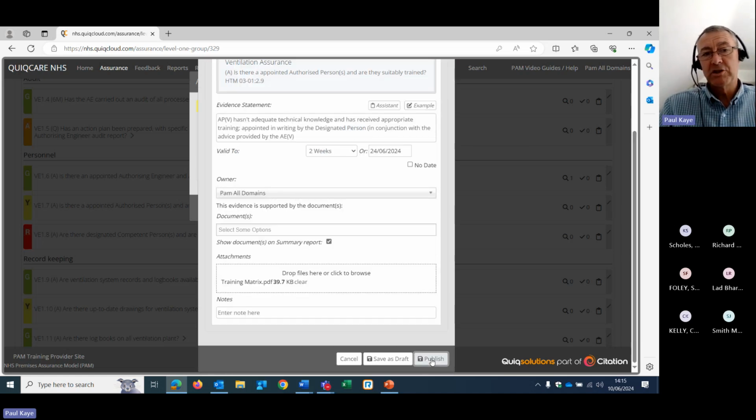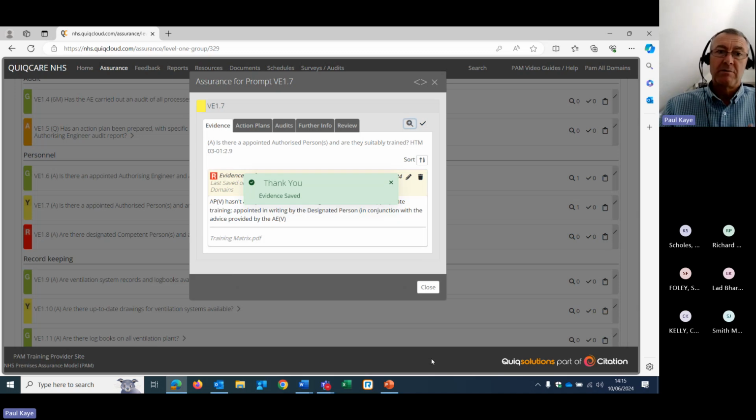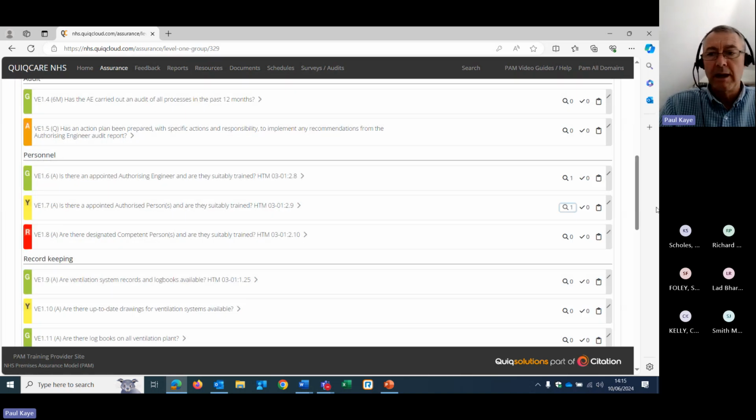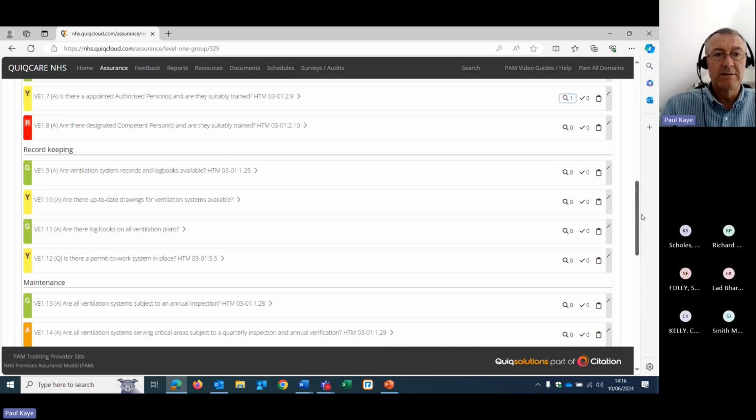I can create multiple evidence statements for the same question. So I might have different aspects I want to report on or different locations. I can even have multiple copies of this, so I can report separately for each location if I wish, and then have an oversight of all of the component locations to come up with an overall view for the trust. But ultimately, it's about going through all of those questions in turn, and then that information can be shared as well with the AE as part of that AE audit process.